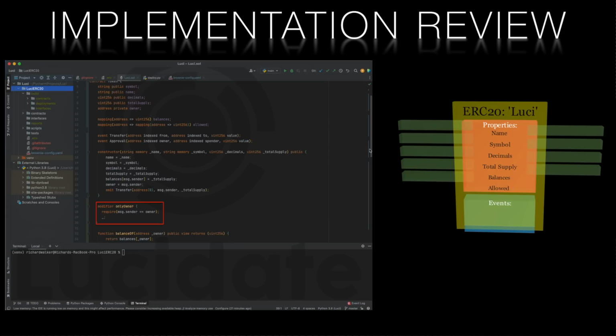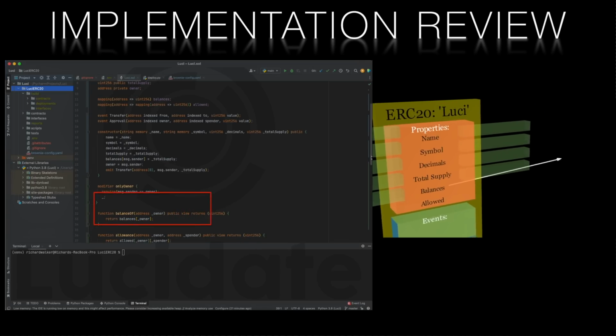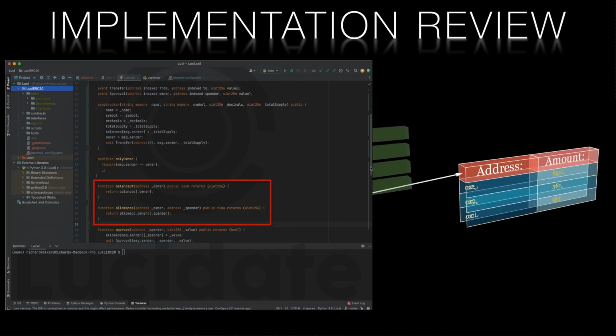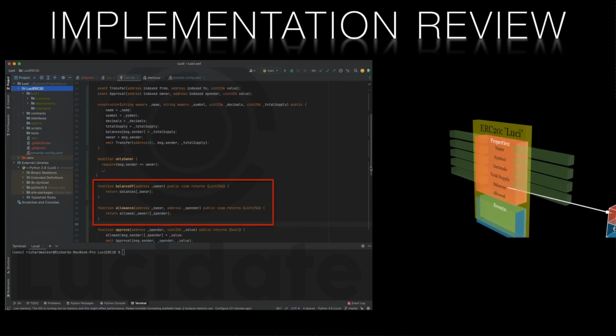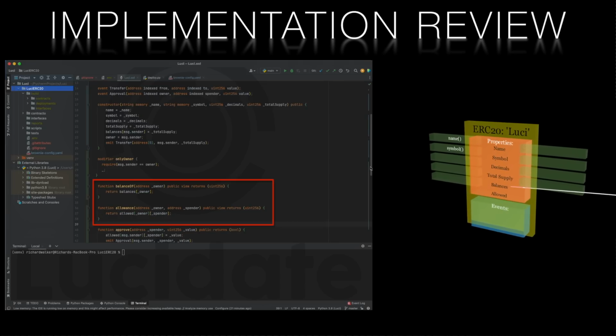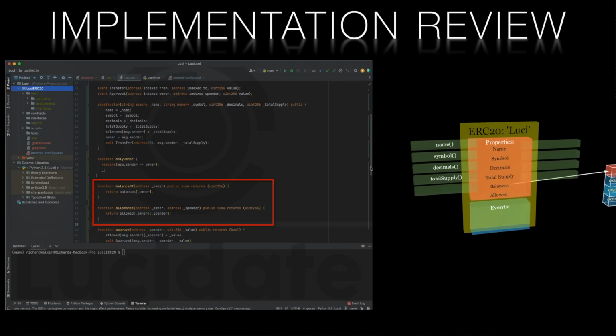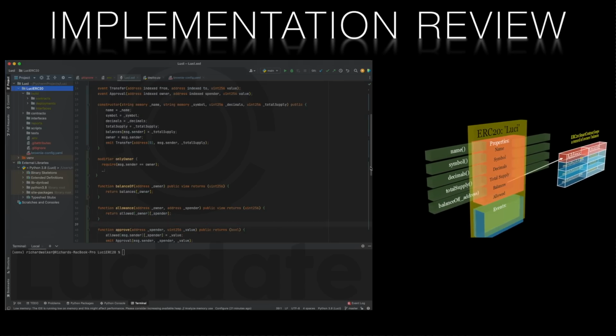Here you can see the balance of and allowance functions. Pretty straightforward lookup table type stuff. These simply output the results of the lookup tables corresponding to the input arguments passed into these functions.